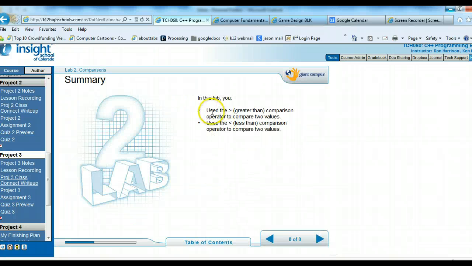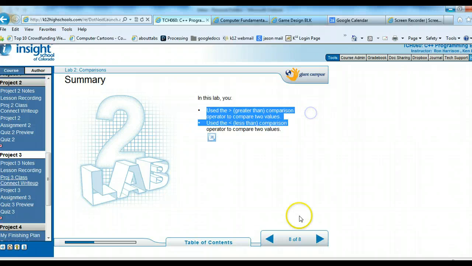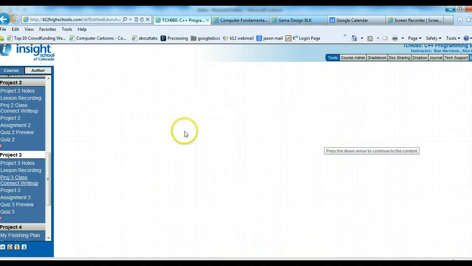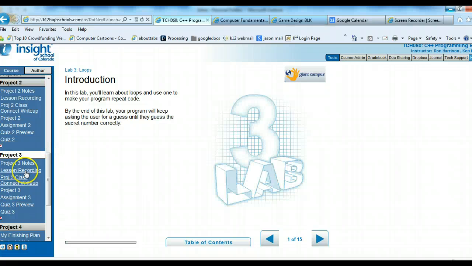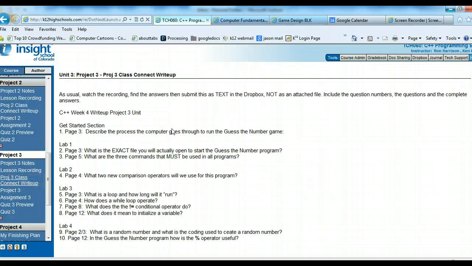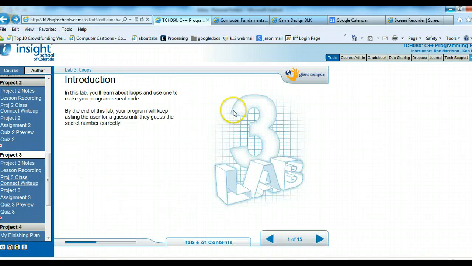So lab 2, we looked at the 2 comparisons, didn't we? Our 2 operators. Okay, lab 3. Let's go into the Class Connect write-up and see what lab 3 questions we have. What is a loop and how long will it run? How does a while loop operate? What does the exclamation equal operator do? What does it mean to initialize a variable? So loop and how long it runs. How does a while loop operate?